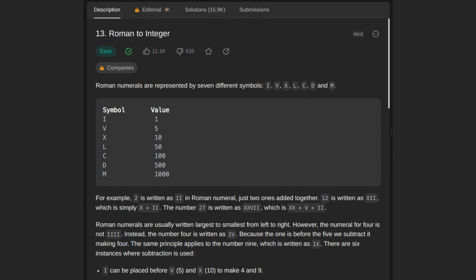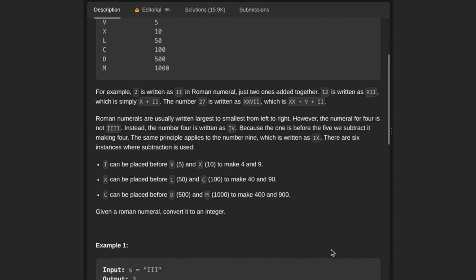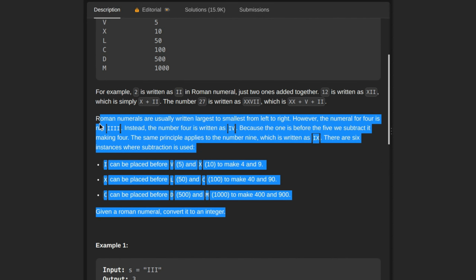This is where things get confusing. Converting numerals isn't as simple as adding them up. Sometimes you have to subtract, which they explain with these examples. That's a lot of information, but there's really only 2 things you need to understand about this problem.